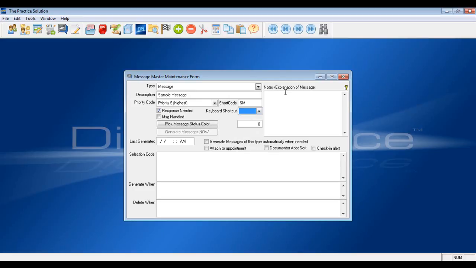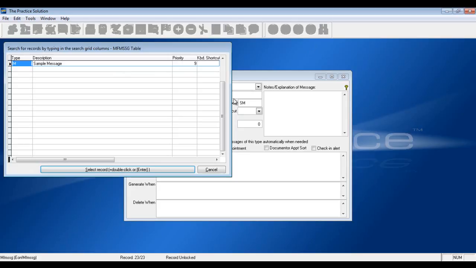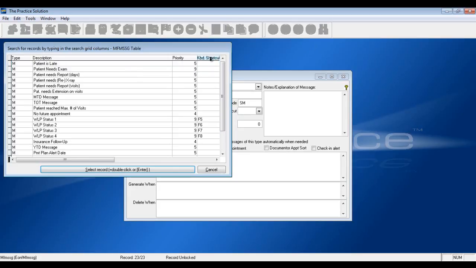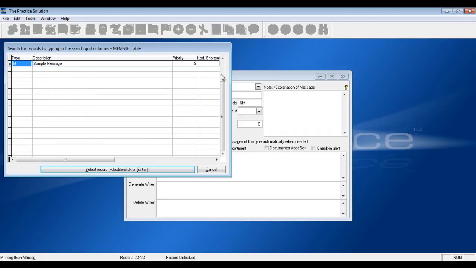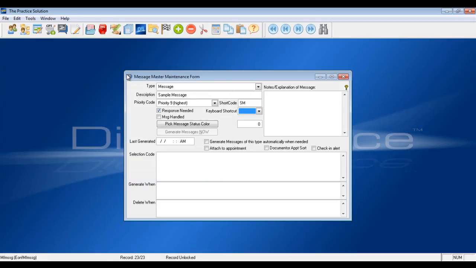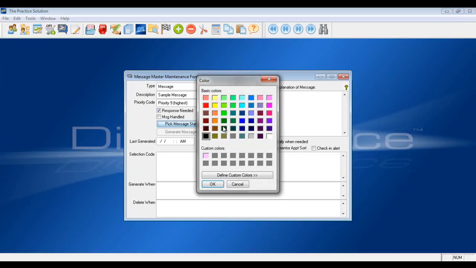So let's go ahead and open our list real quick. Check out the keyboard shortcuts over here in this column. You can see the F5, 6, 7, and 8 are used, and so is F9. Everything else is fair game. So I'm going to use F2. We're going to make this a darker foresty green.